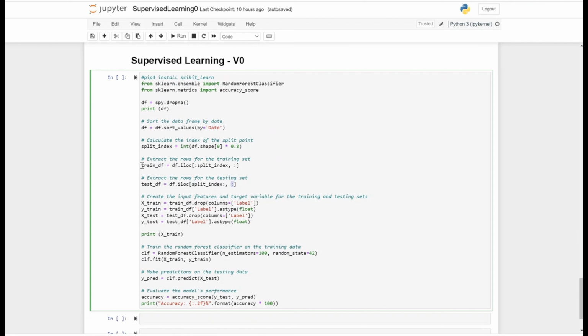We further split the training data set into X_train and Y_train. Basically, X_train contains all the rows with the columns of all those input features, including all the prices, the volume, and all the indicator values, but excludes the label column. That's why here we drop the label column. We put the label column into Y_train. So Y_train contains only the label column, and X_train contains all the columns of the input features.